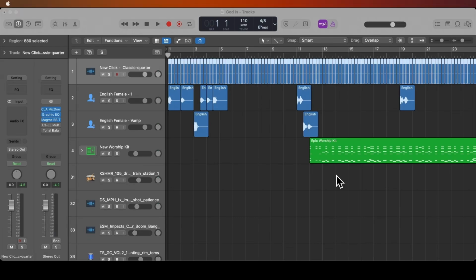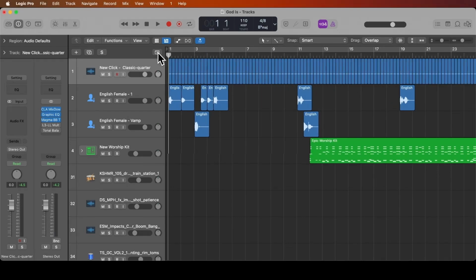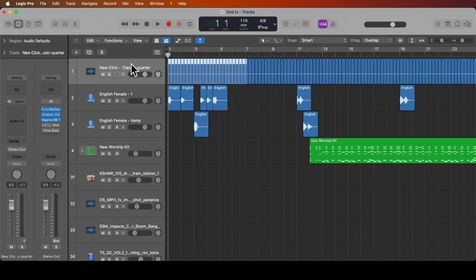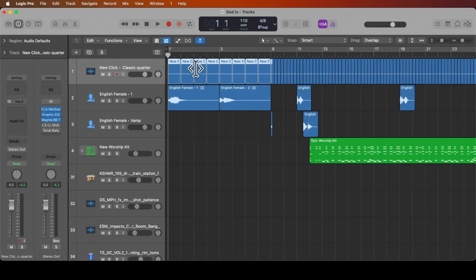Okay, so now that we're here in Logic, the first thing that I always like to do is actually build out my clicks and guides before I get started on the next step. At MultiTracks.com, they have a bunch of free resources, and some of that stuff is the guides as well as the click tracks that we all know and love.